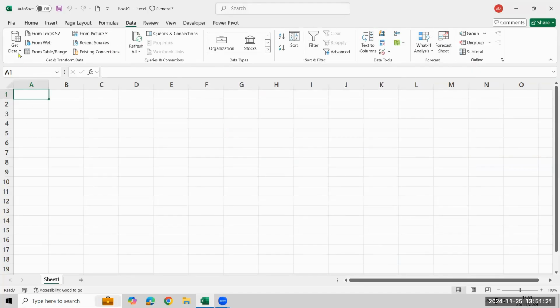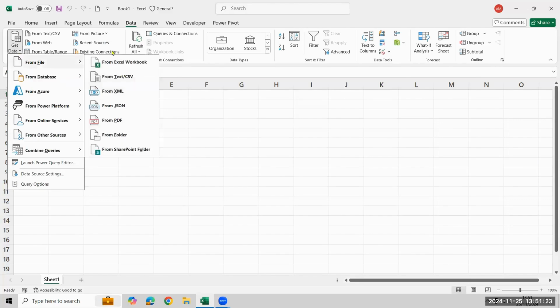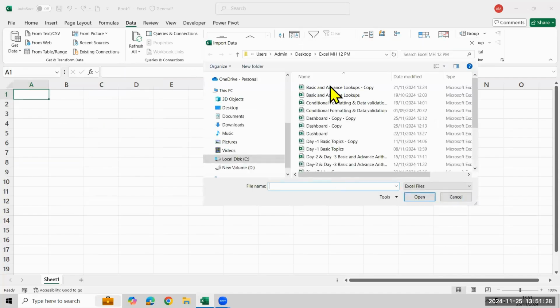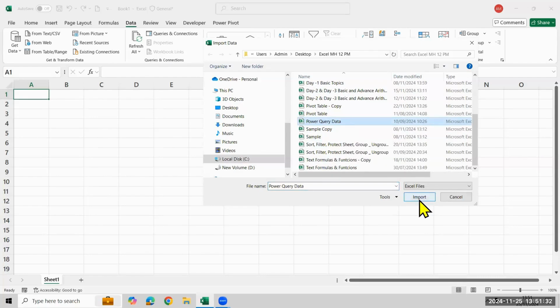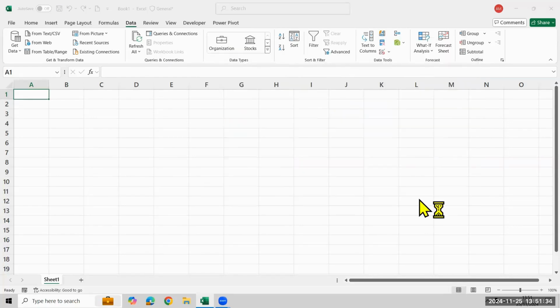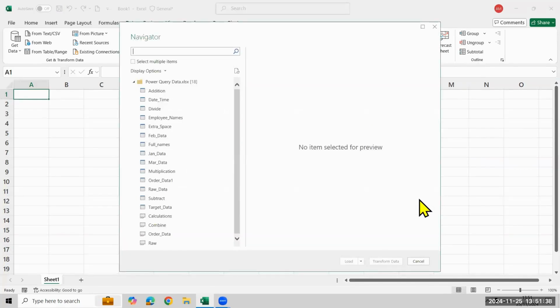Data, Get Data, and here From File, From Excel Workbook. If you click on this, it will ask you the location. The file which I have shared, you need to click on that and import. What error is it giving you? Have you opened the file which I shared with you?